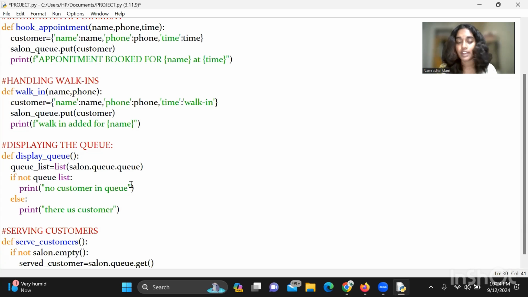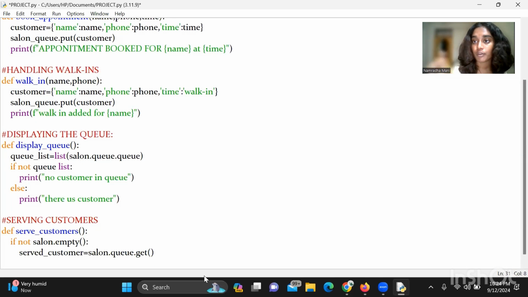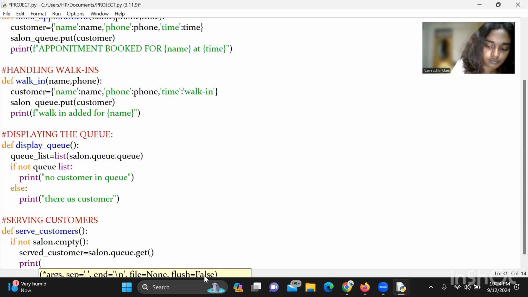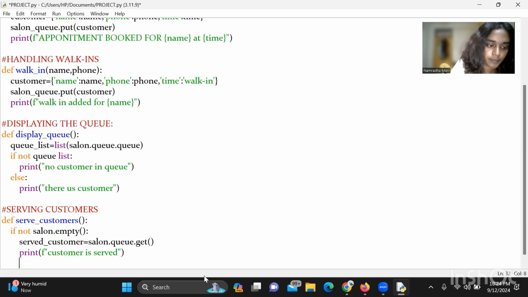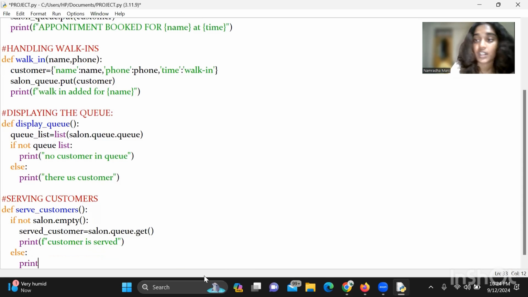If the queue is not empty, we are initializing the statement called summon.queue.get. It removes the first customer of the queue, and then it returns the next customer. And then we are printing the confirmation message. We can put customers not in the queue.